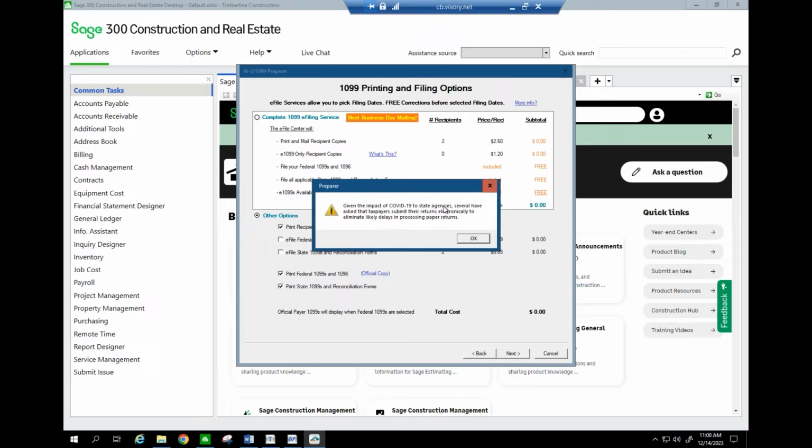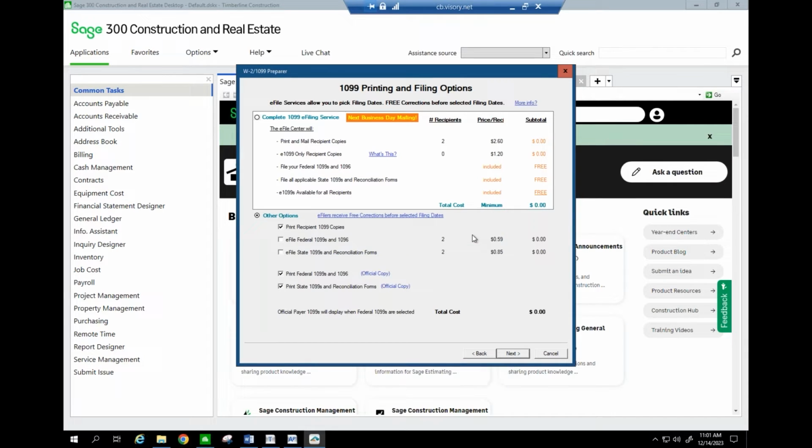Given the impact of COVID, several have asked their taxpayers to submit their returns electronically to eliminate likely delays in processing paper returns. So it's more of an ask. It's not preventing you from doing that, right? It's trying to encourage the e-filing and things of that nature. But here you could do a total cost of $0, but then you're buying your pre-printed perforated 4-part forms, right? Things of that nature, and you can print them off.